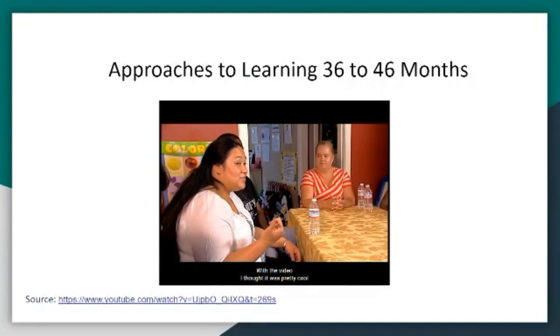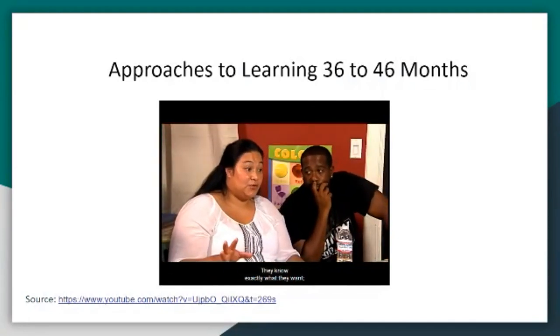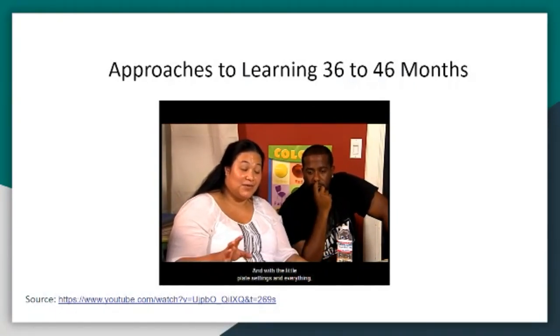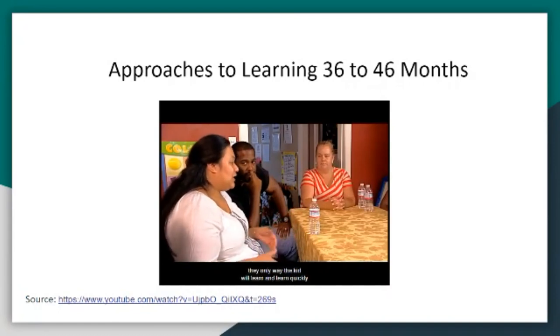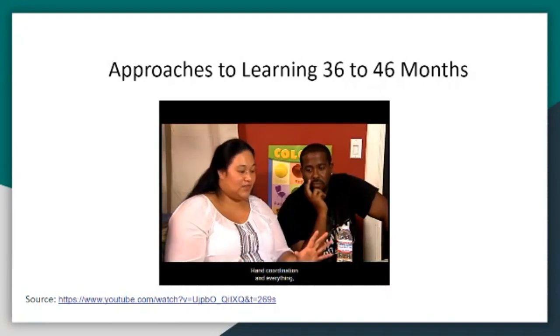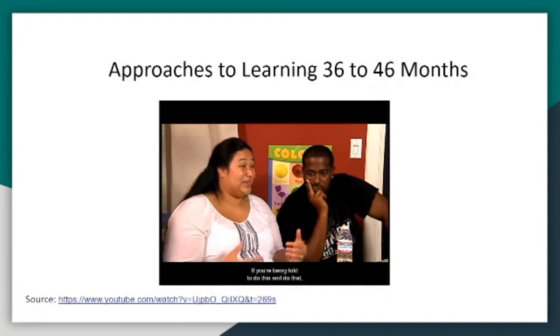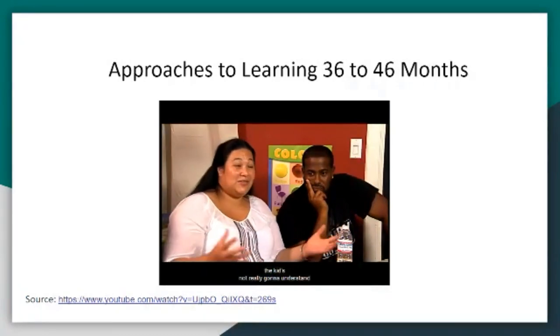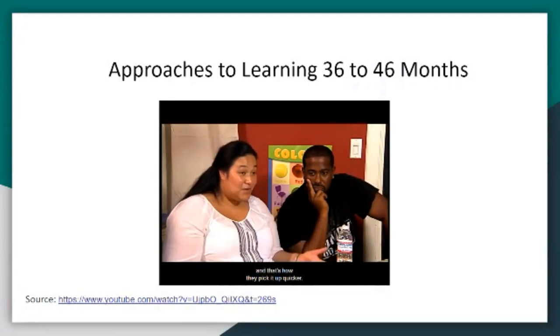With the video, I thought it was pretty cool because the kids are doing their own little thing. They know exactly what they want. They know exactly how to do certain things, and with the little plate settings and everything, the only way a kid will learn quickly is by touching things, hand coordination and everything. I learn everything by doing, by hand, by seeing. If a kid is just being told to do this and do that, they're not going to really understand unless you show them how to do it. And that's how they pick it up quicker.